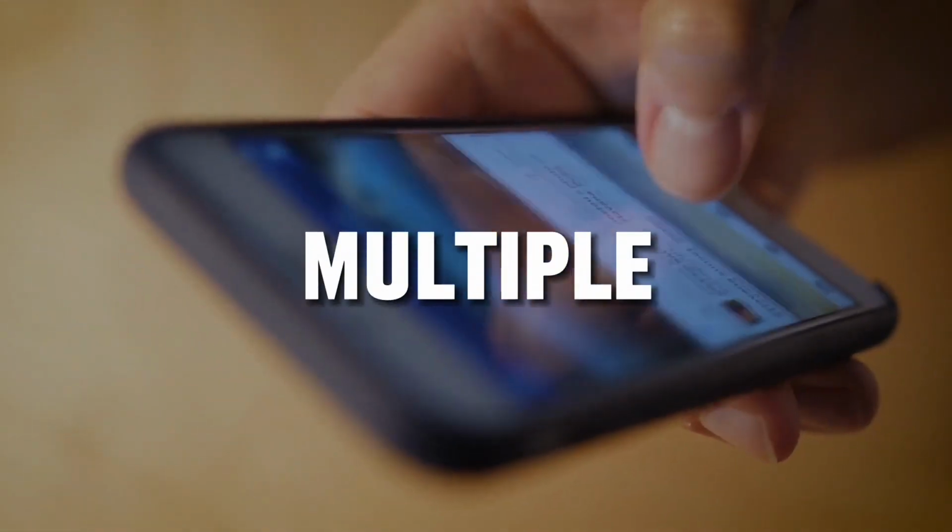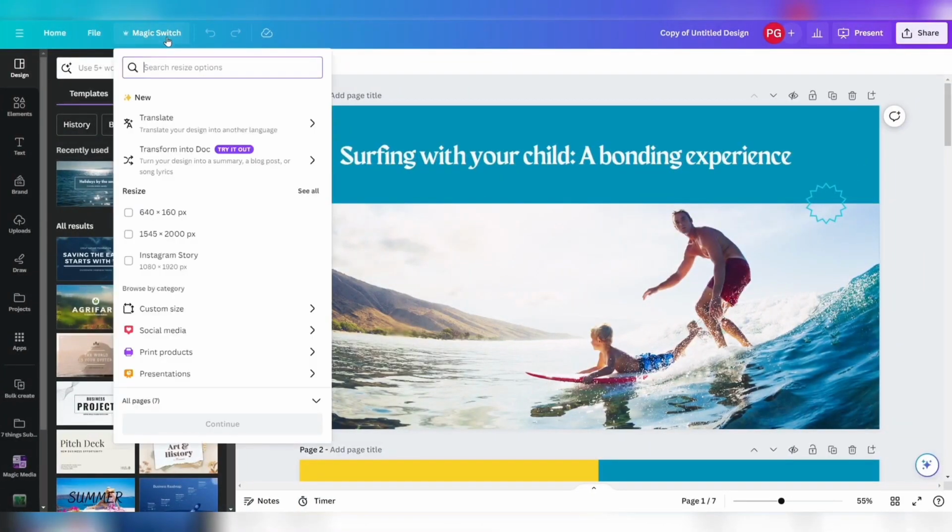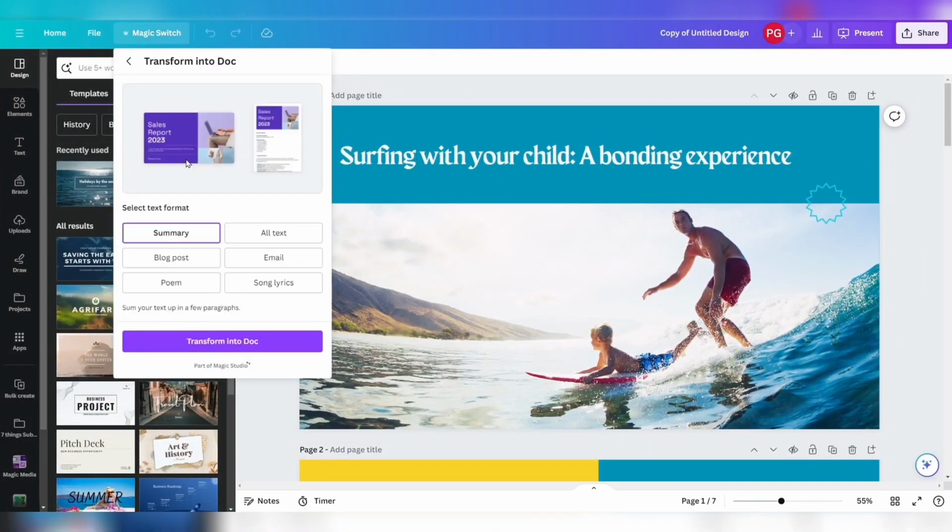Let me show you how to turn one presentation into multiple social media posts. Repurposing content efficiently is a skill every business owner and creator needs. Amplifying your message is crucial to be seen online. Canva's Magic Switch lets you transform any design in multiple ways. Click the Transform into Doc button and select the format you want to transform your design into. You have 6 options to choose from at the moment.